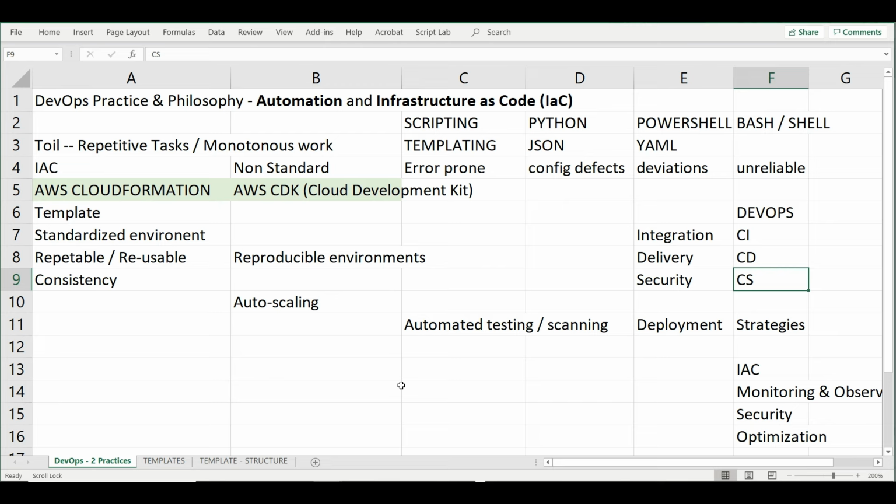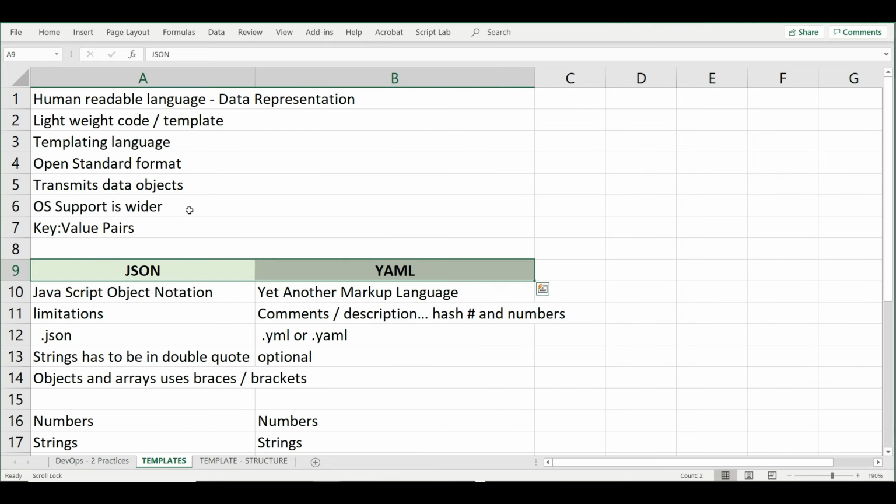So we talked about the template benefits. Okay, there are two primary templating languages, JSON and YAML, which are predominantly used for writing the template. So primarily we are talking about infrastructure as code.